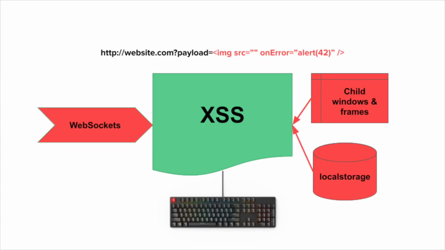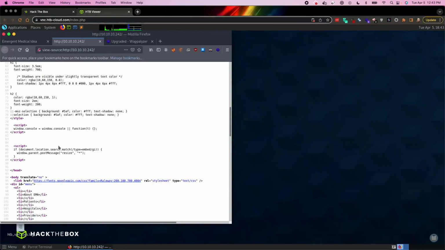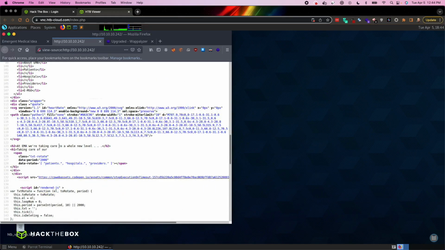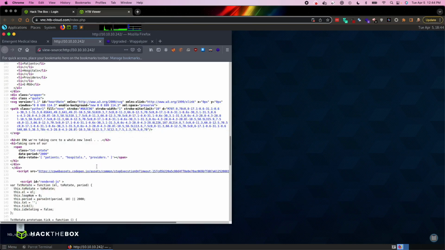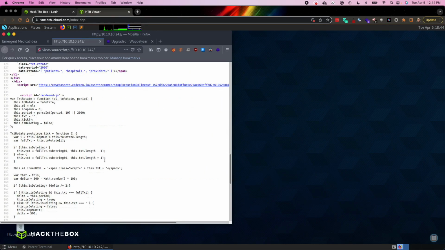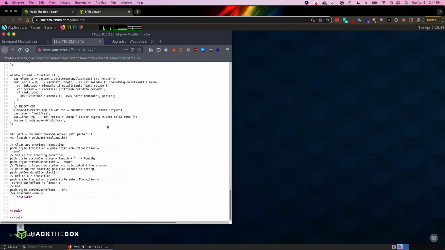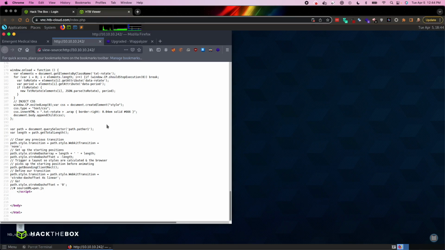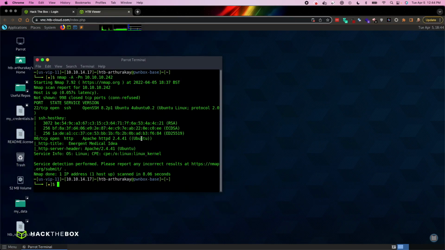Thinking back to all the different ways that a cross-site scripting attack might execute on a web page, seeing window.postMessage should definitely be something that raises a red flag. Continuing through the rest of the application source code, we don't see a whole lot in here that's that interesting. We do see a link to a third-party piece of JavaScript. We do see some other JavaScript embedded within the page, but there's nothing really here that's going to catch an attacker's eye.